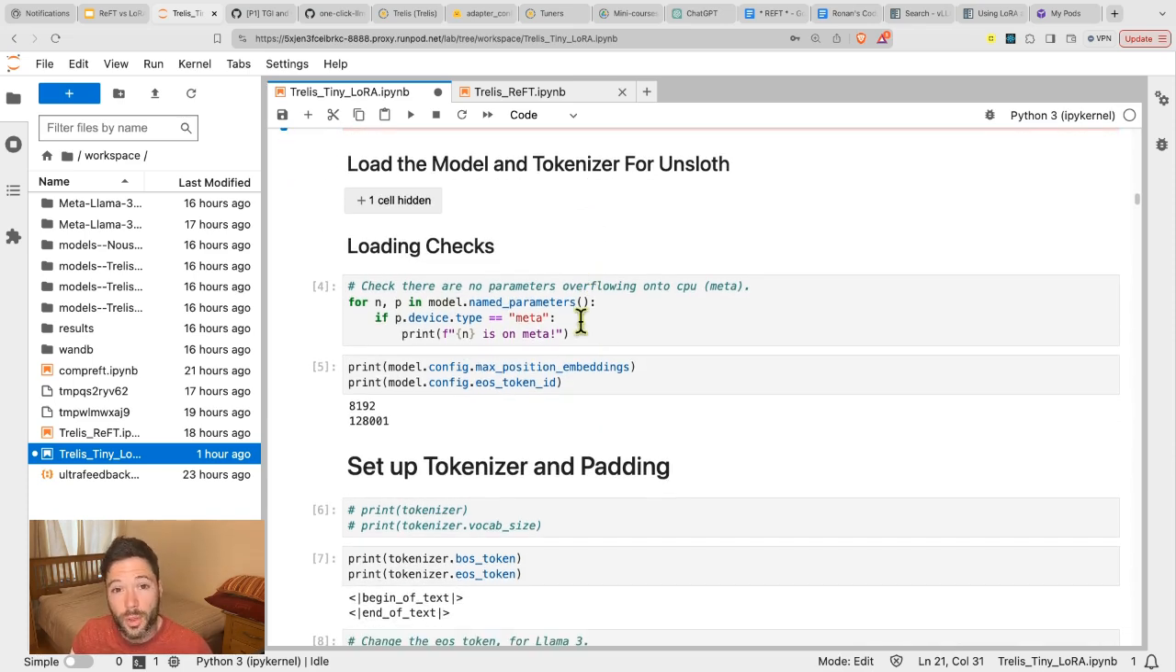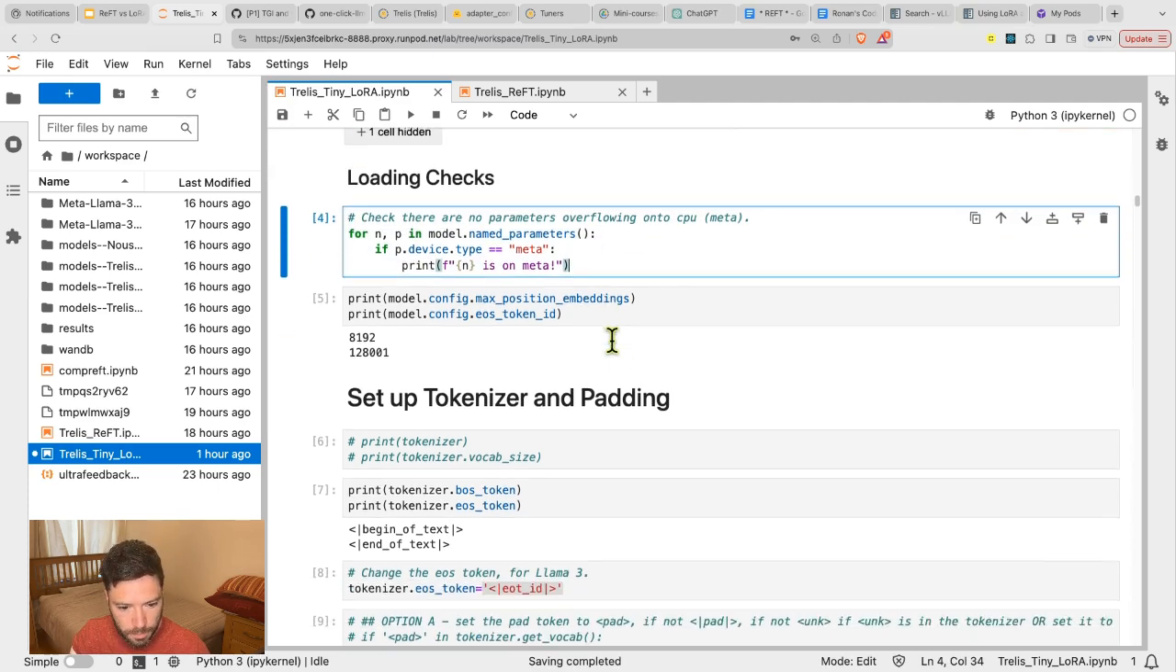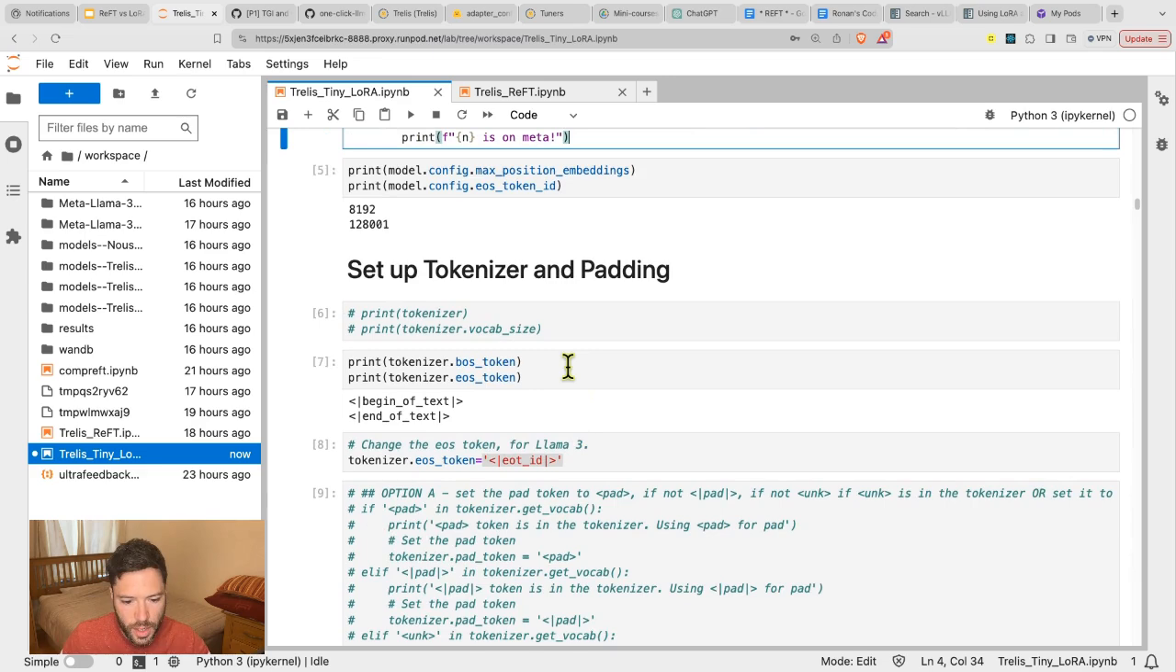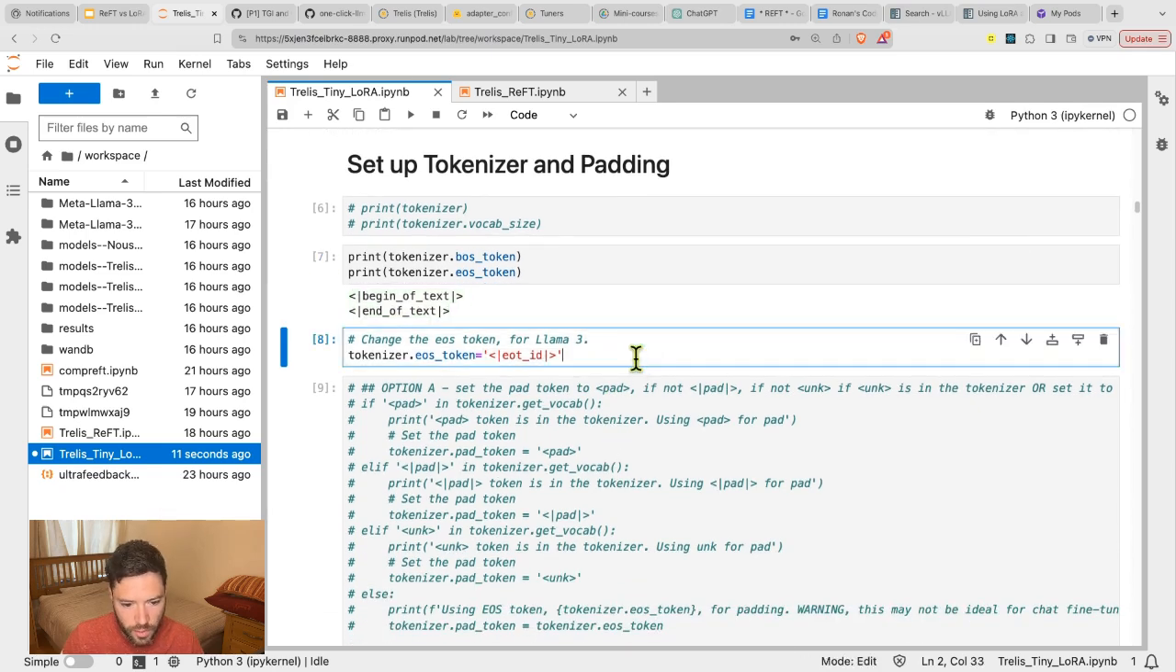Next, I like to run some loading checks just to make sure that nothing overflowed onto the CPU. It will print errors if something does overflow, which it hasn't. And next, I'm going to set up the tokenizer. Here you can see I have the beginning of sequence token and the end of sequence token for the Llama 3 model. And I have the end of sequence token now being redefined.